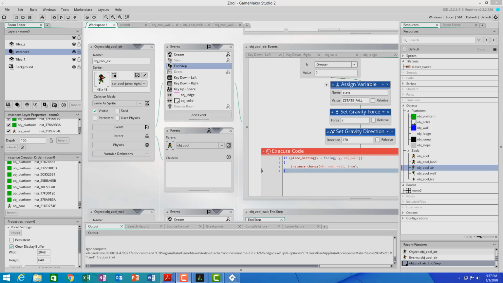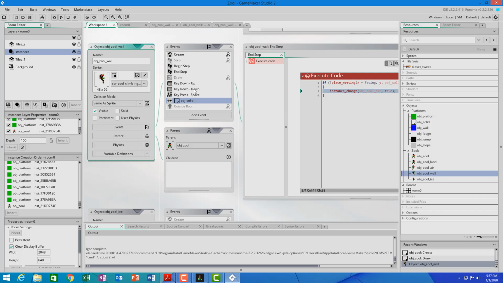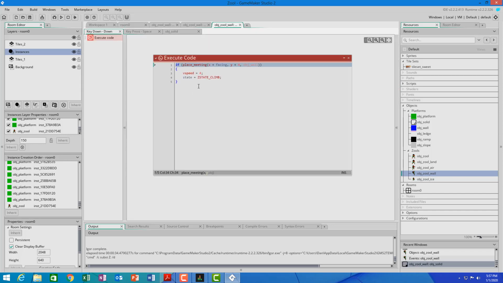Right, we have a few last things to do to finish up on the wall, or objects of the wall. One of the things we have to take care of is when Zool crawls off the bottom of the wall but is still hanging in midair. What do? We should let go and fall, and that's what we're trying to do here. So we're going to go into objects of the wall, and we're going to look again at the keyboard down event. We're going to add some code here.